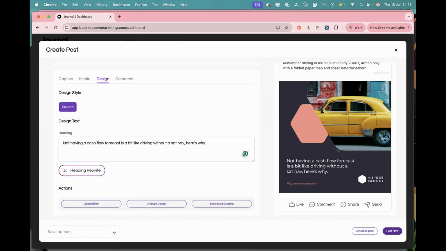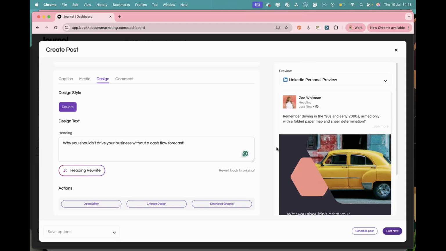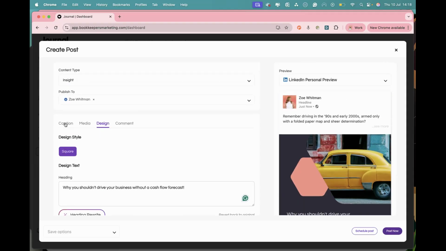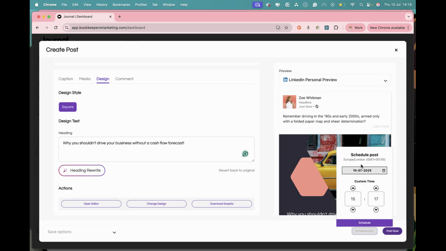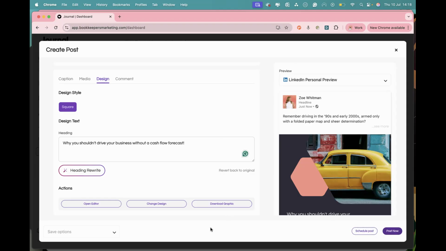In fact, if I'm not happy with that caption or I lack creativity, I can actually rewrite that headline as well, and it will give me its own. It's an AI improved version of that headline. So there's lots of things that I can do over there. Now, what I can do is I can post that now, or I can schedule the post and I can choose when it's going to be posted in the future.